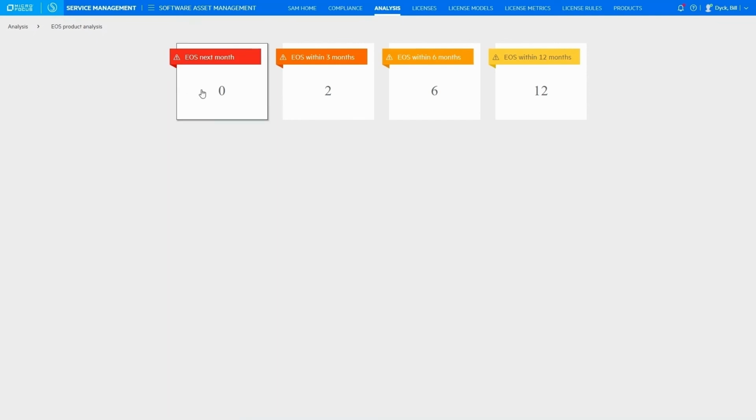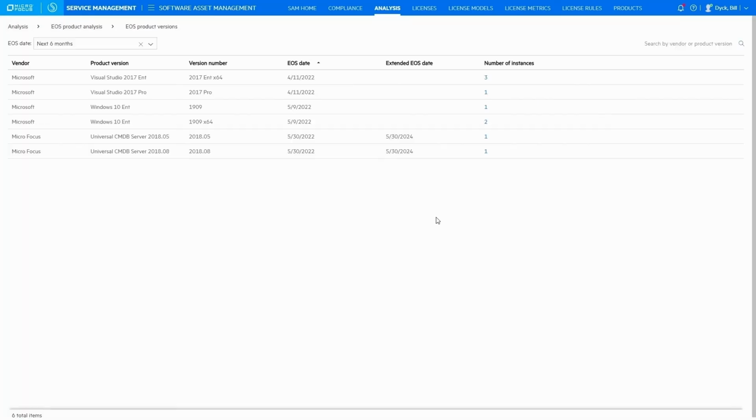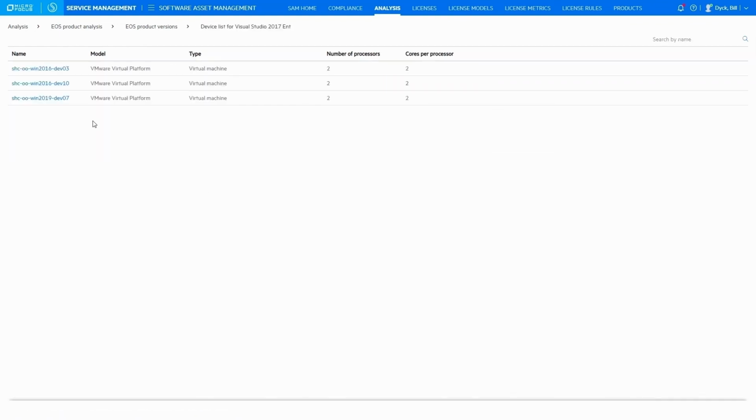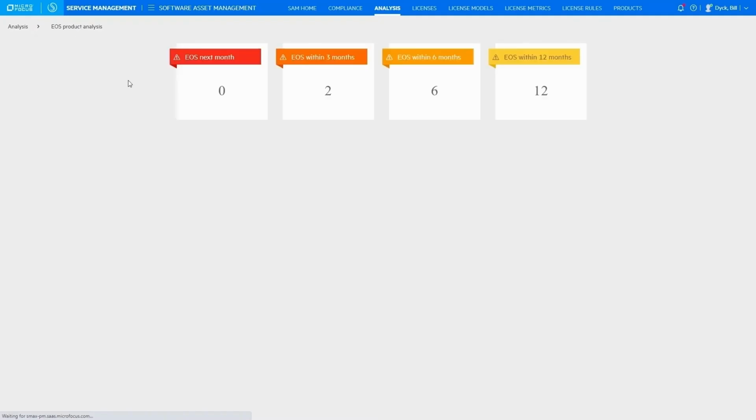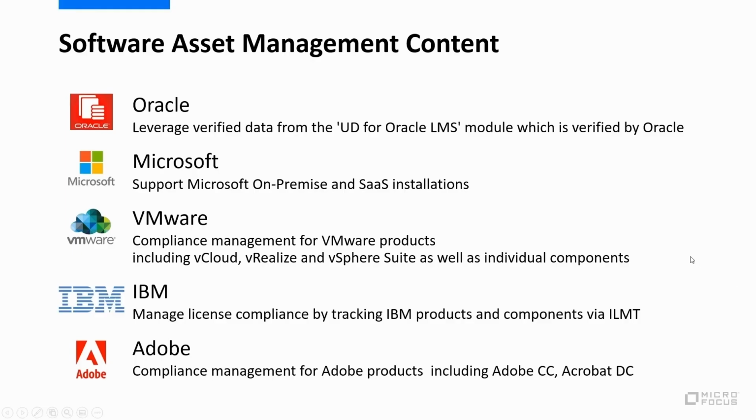You can take a look at the end of support numbers for the next month, 3 months, 6 months, or 12 months. And in all cases, you'll see the same behavior. The list of the applications, and then you can drill down into the actual systems upon where that application is deployed. This gives you the information you need to be able to protect yourself from upcoming security vulnerabilities that might occur if your application is not being updated any longer by the vendor from where you obtained it.